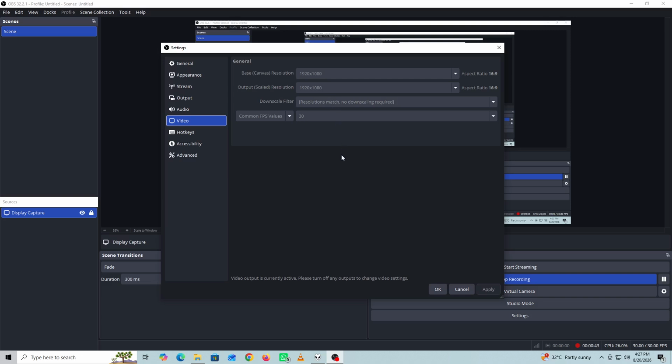Set the common FPS value to 60 if your computer can handle it, especially for gameplay or fast-moving content. For tutorials and general recordings, 30 FPS can also provide good results while using fewer system resources.